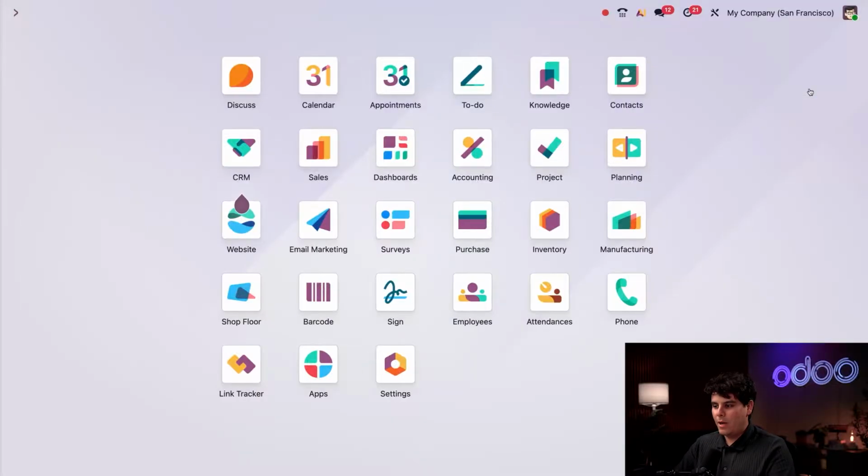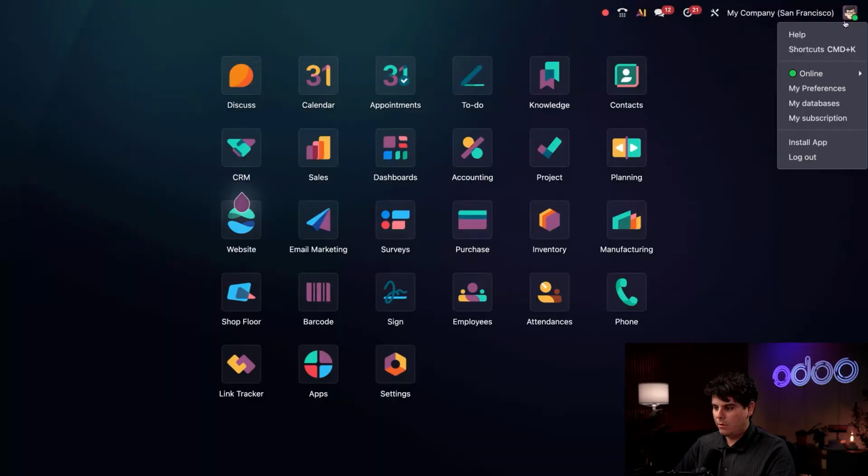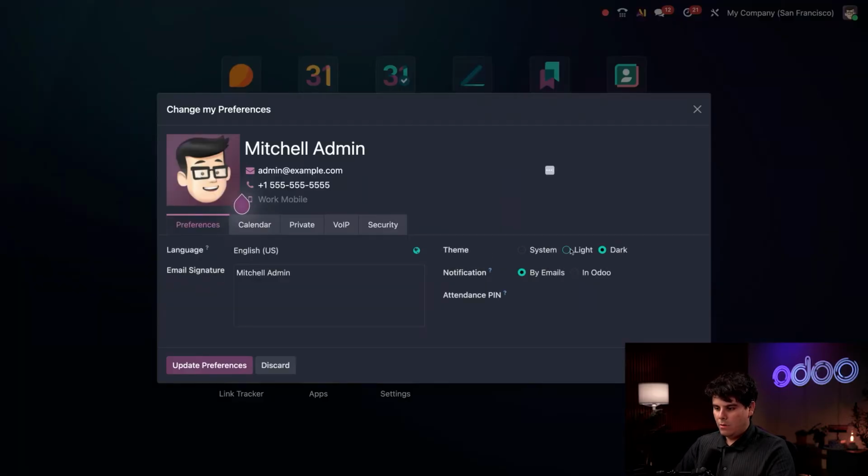So let's talk about my preferences. Inside of this pop-up, you can change things such as whether or not you want to use Odoo dark mode. I'm going to show that real quick because it looks pretty cool. Or other options such as how you want your notifications, and the language. The language field is important because inside of here I can see that it's set to English.